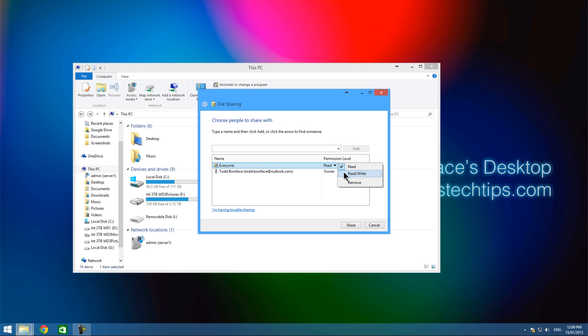Read and write, however, allows the user or you to write to another folder. So if you have a friend who has a few photos on their computer, you want those photos on your computer, I'd select Read and Write. If you just want the friend to be able to see your photos and not edit them or add their own, just select Read Only.